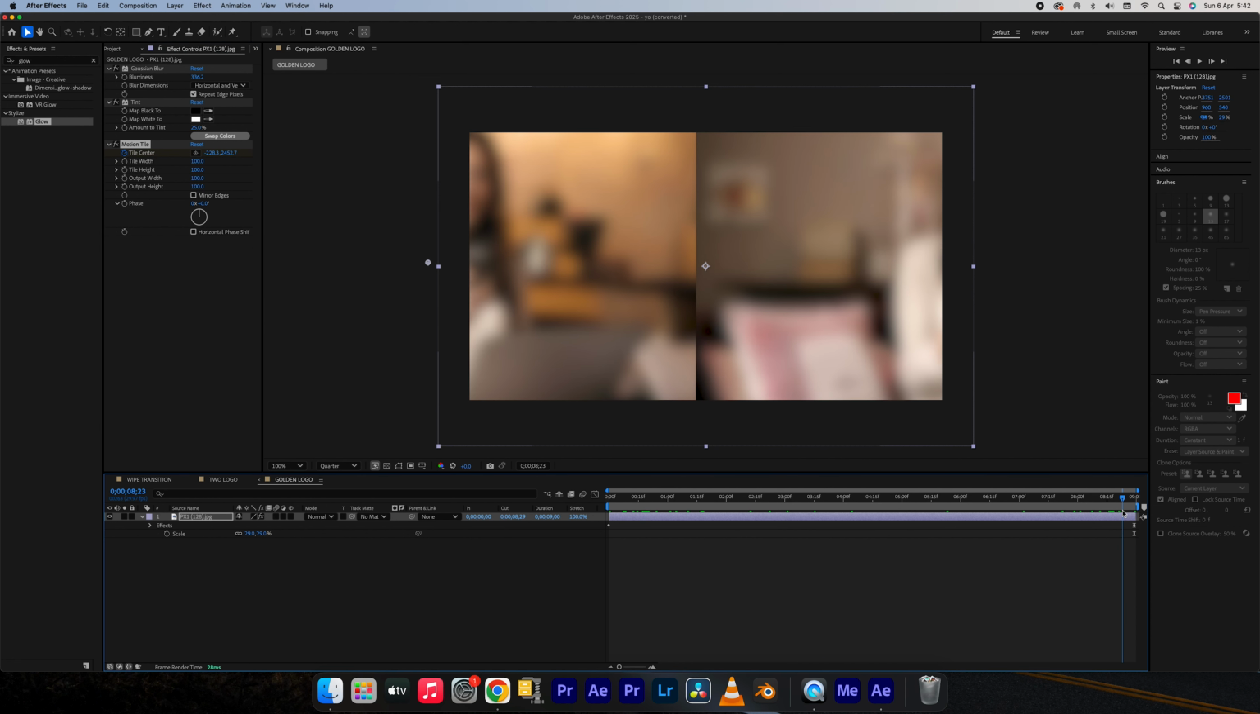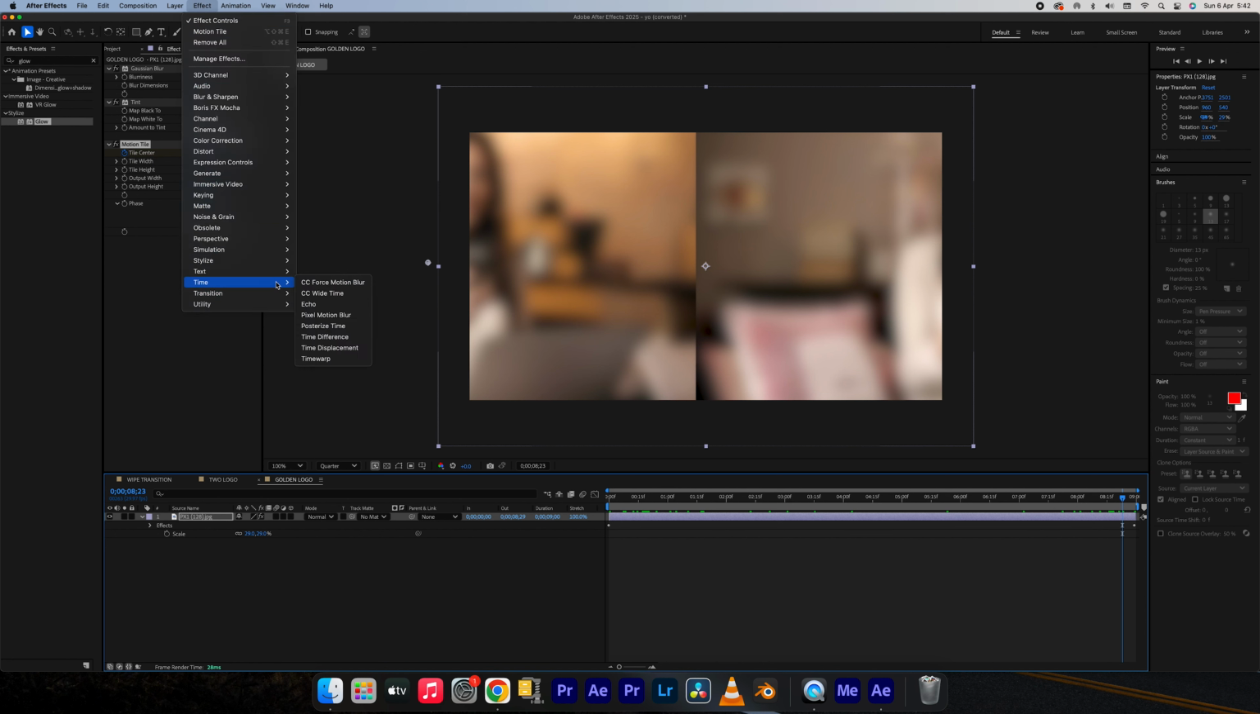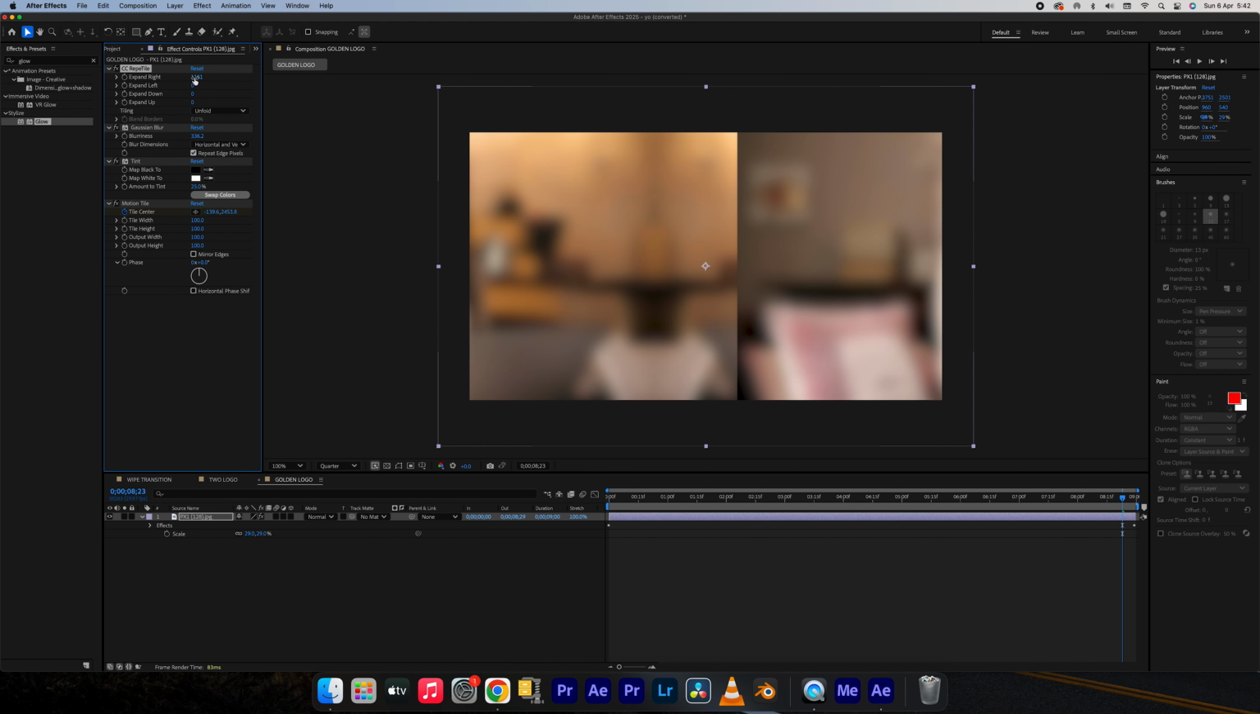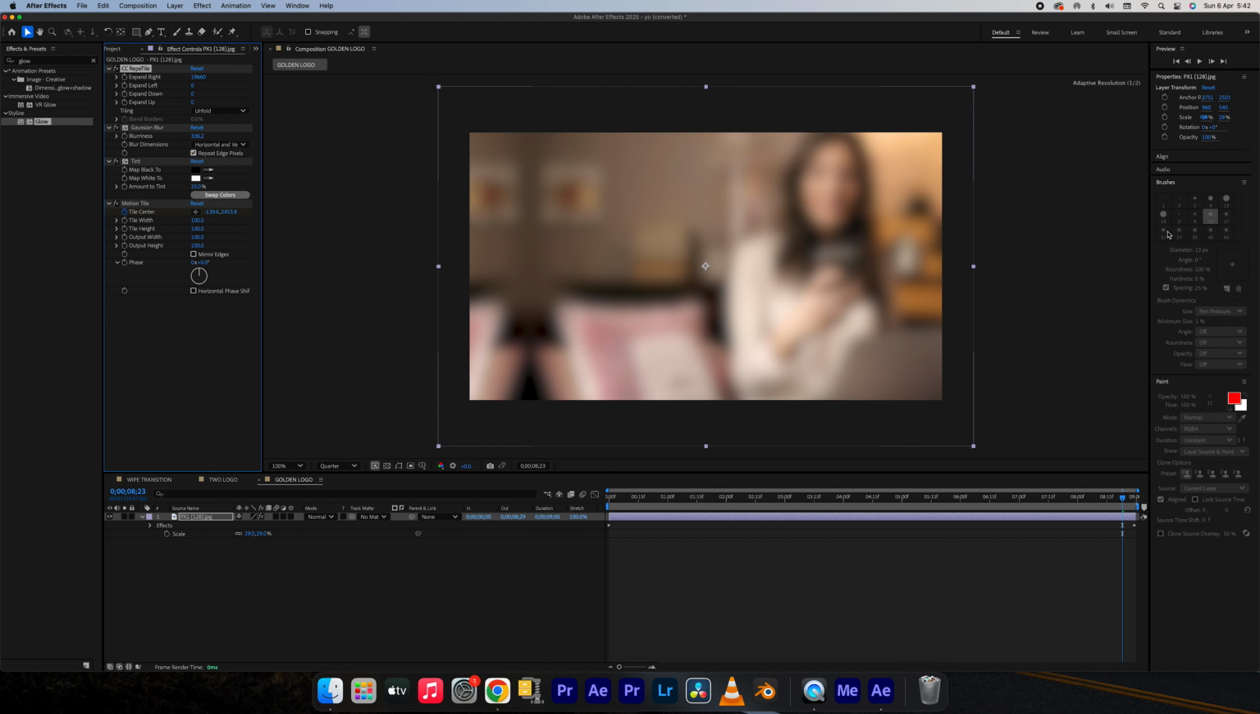So to unfold this, you have to come to your effect once again, come to your stylize and click on CC Repetile. So make sure you bring this to the top of the layer before the effect can apply or show. So you click on unfold. Now come to your expand, then let's expand it. You can see.